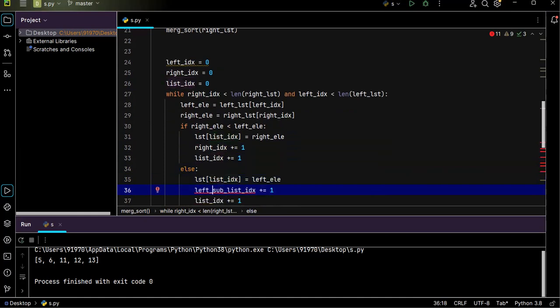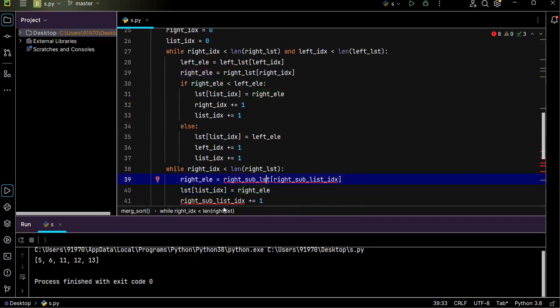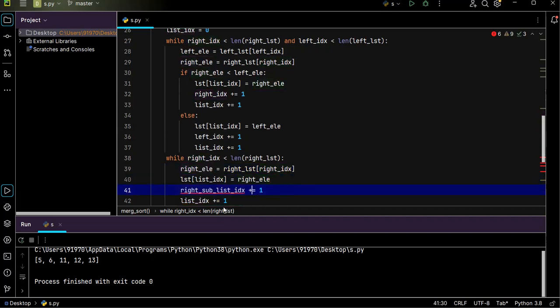If in some cases the left list element is less than the right list element, in that case I need to put my left element as my list value and increase my left index as well as my list index. Now, in some cases, leftover elements also happen. Whatever leftover data there is, I need to put it in my list as it is. In some cases, right list elements get left over. That means all the left list elements got filled and the right list elements are unfilled. At that time, I need to fill those in the same order because my right list is already sorted.